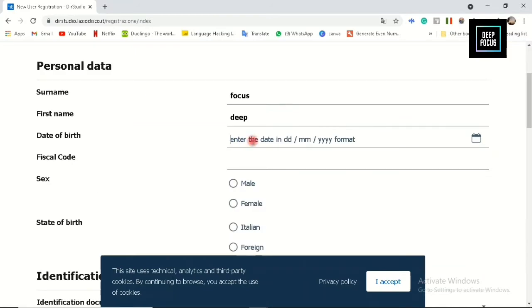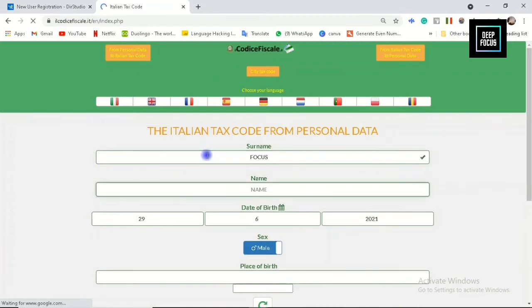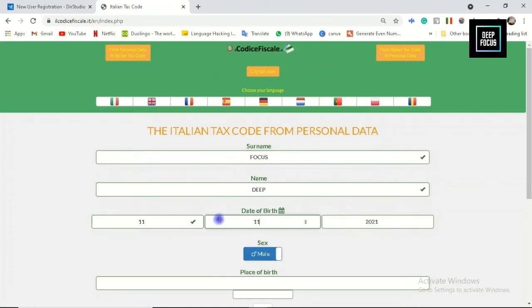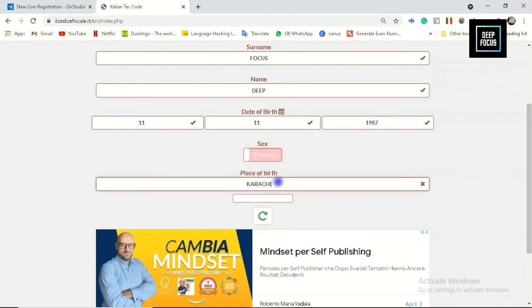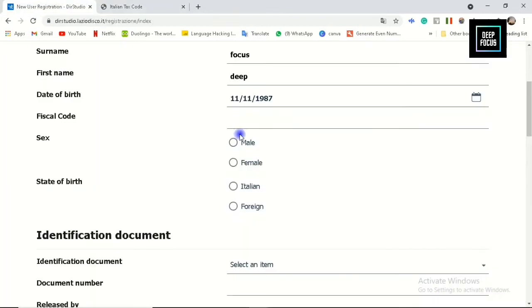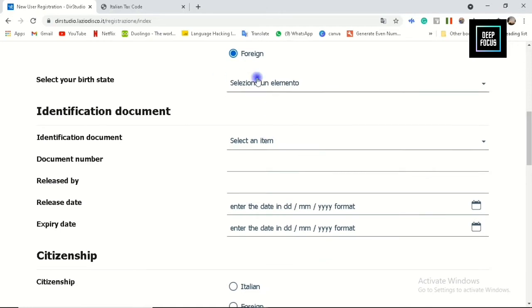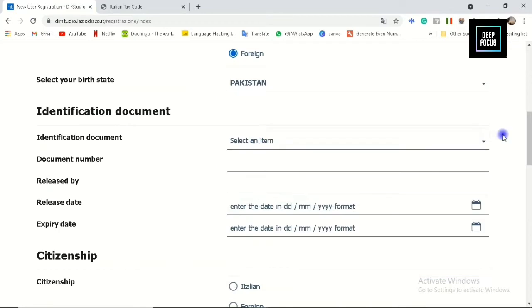Input all of your information: name, first name, surname, date of birth and fiscal code. For fiscal code, you will have to go to Google and search for Italian tax code. Click on the first link, fill out this information. Your place of birth should be Pakistan and this is your tax code that has been generated. Go ahead and paste that. Select foreign and Pakistan as your birth state.